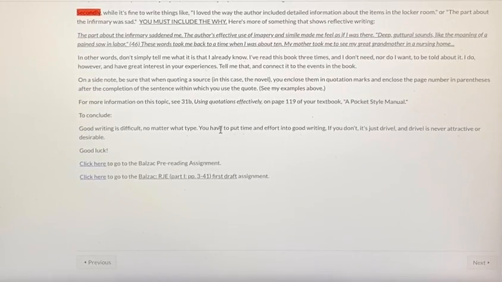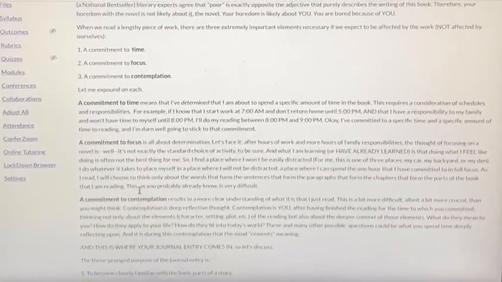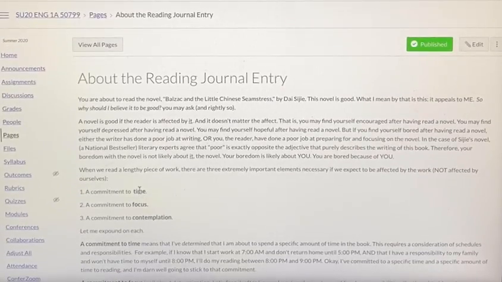When you get down to the bottom of it, you can click here to go to the Balzac pre-reading assignment. So there's a pre-reading assignment that comes before it. I think you'll like it, first of all, because it's pretty simple, really. It doesn't require a whole lot of effort. And it's kind of fun, too. I've got a little part in there that's got a little bit of fun. And then the second link that I have here, click here, is to go to the first draft assignment. Okay, and that'll take you there, and that's where you will actually input your first draft of your assignment and submit that to me. Again, let's go back home.